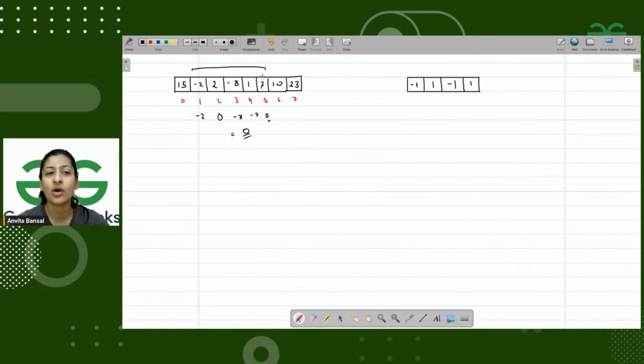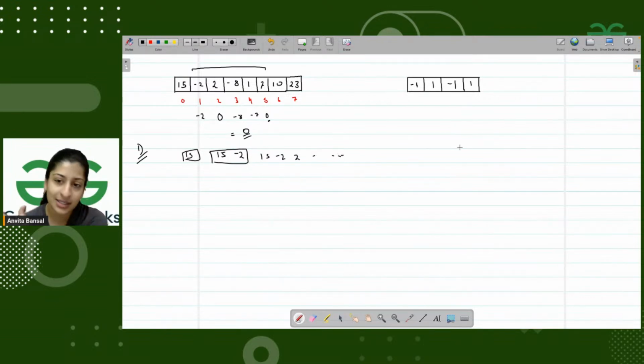Now, how can we solve it in one pass? One method, a brute force approach that might come to your mind, is that for each sub-array, calculate the total sum of all the sub-arrays. For example, 15 can be one sub-array, right? 15 and -2 can be one sub-array. Then 15, -2, 2 can be another sub-array, and so on. 15 paired with all the subsequent elements can form sub-arrays.